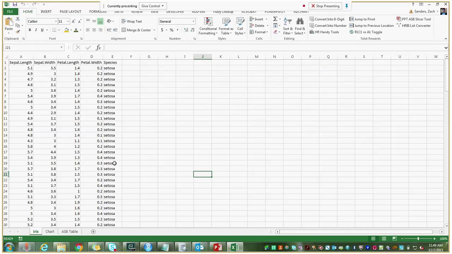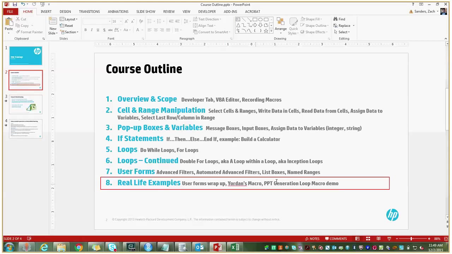All right, so this is the file that I had prepared a little bit earlier. Now we're getting into the third piece that I wanted to show, which is the PowerPoint generation loop macro. It's not the nicest name. I need to make it a little more trimmed down, but that's what I've been calling it for now.